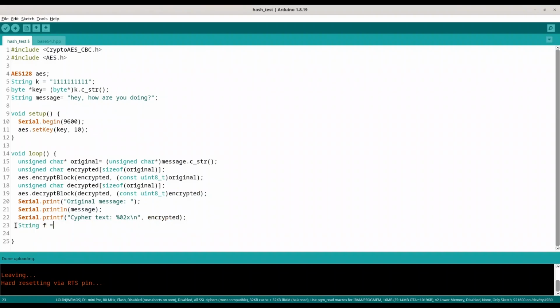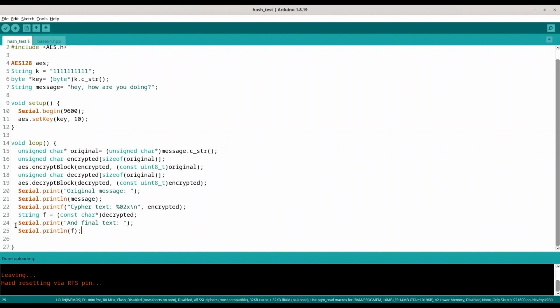String f for final, const char pointer from decrypted. Okay, and print and final text. Println, and I'm going to provide this f. At the end, a delay of, let's say, 5 seconds. Okay, this is totally fine.